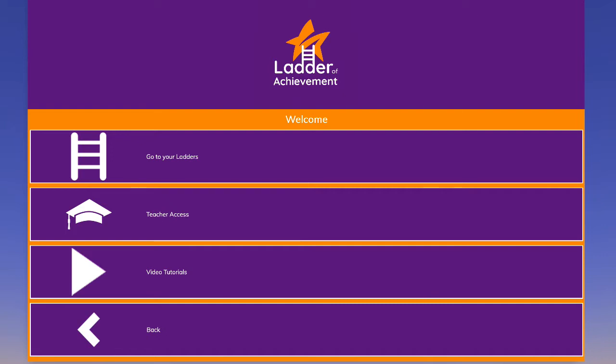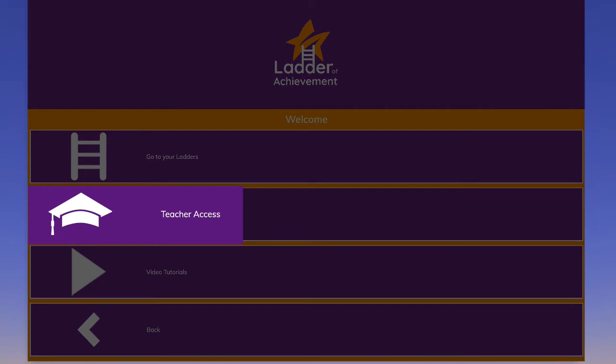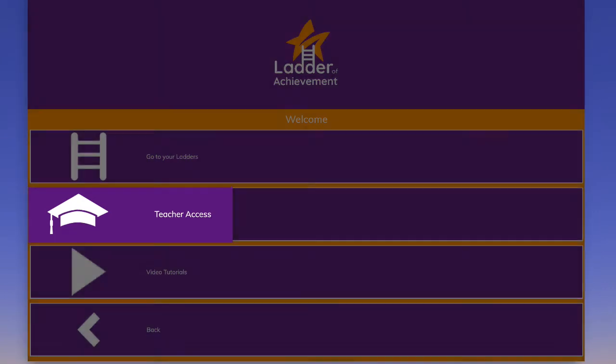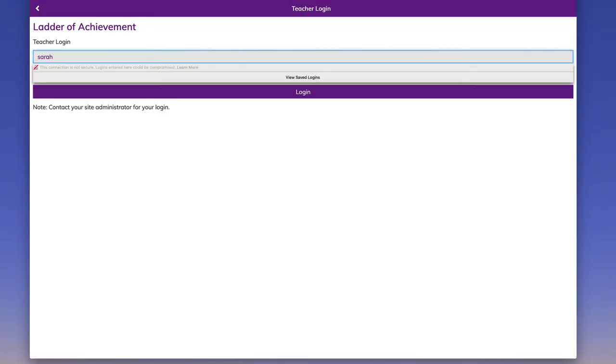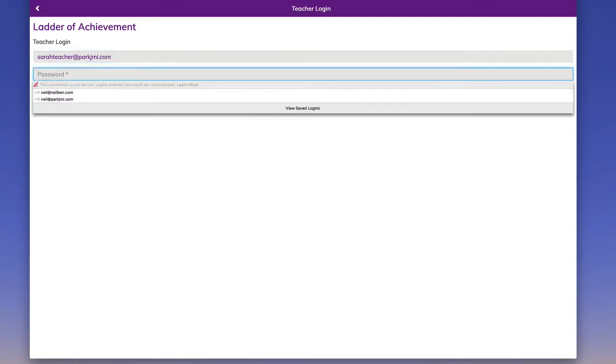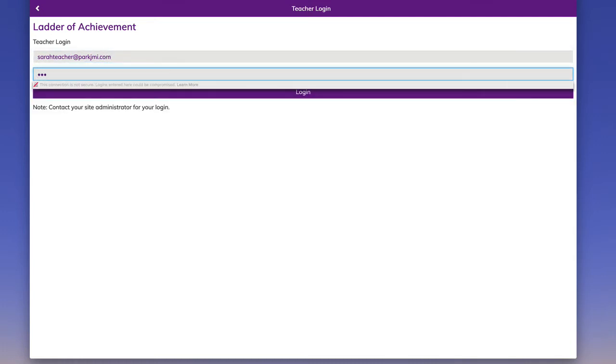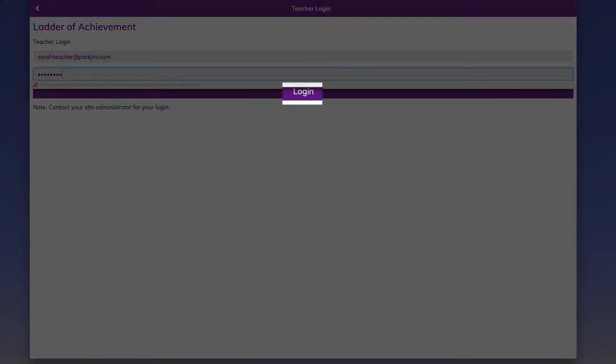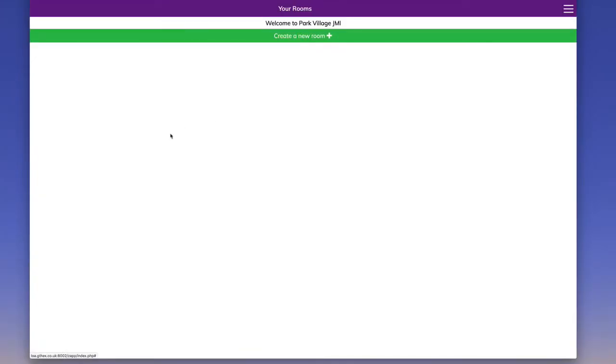First of all, you have to click on the Teacher tab and type in the email address, sarahteacher@parkjmi.com, a completely fictitious school that doesn't really exist, but I've set it up to demonstrate the process. Now click Log On and you'll be faced with a very simple screen which says Your Rooms, Welcome to Park Village JMI and Create a New Room.